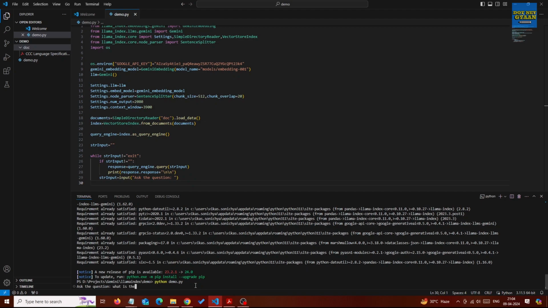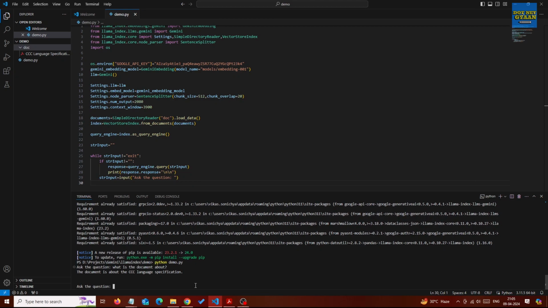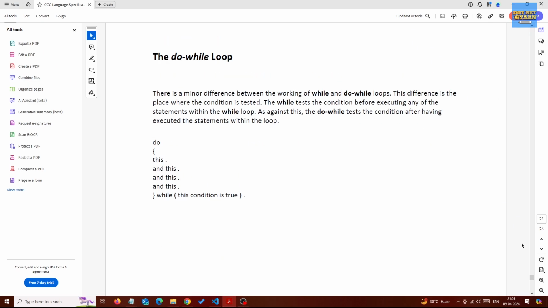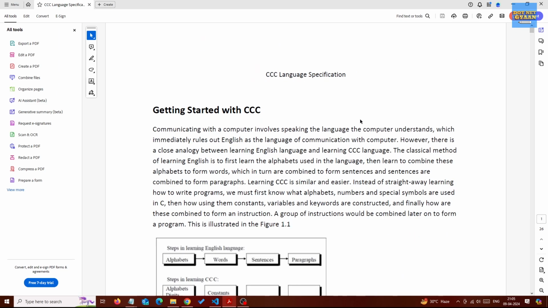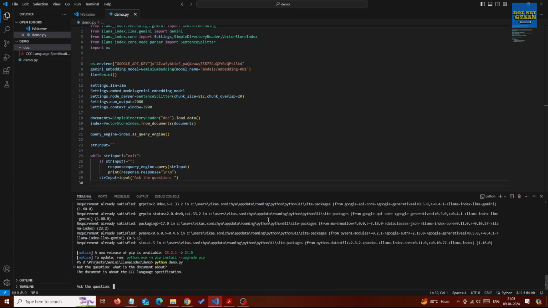So let's ask the question, what is the document about? Okay, let's see what the answer will be. Yes, the answer is: the document is about CCC language specification. So this is the document which is related to CCC language specification. So it gave a correct answer.